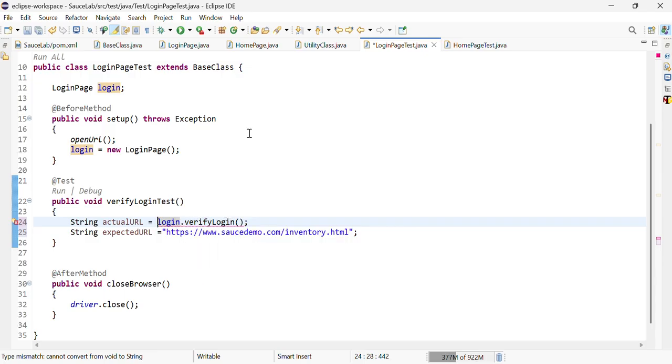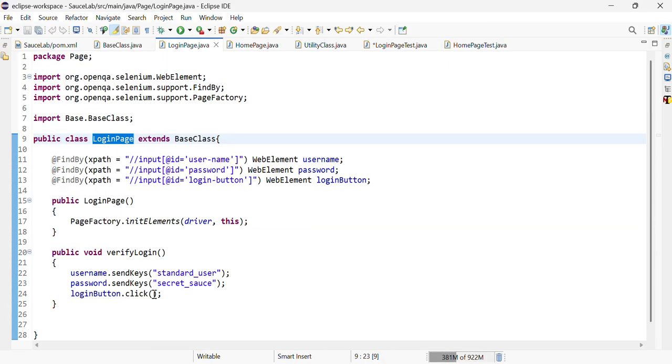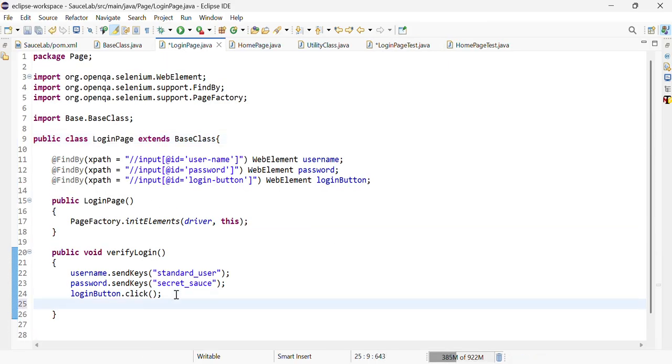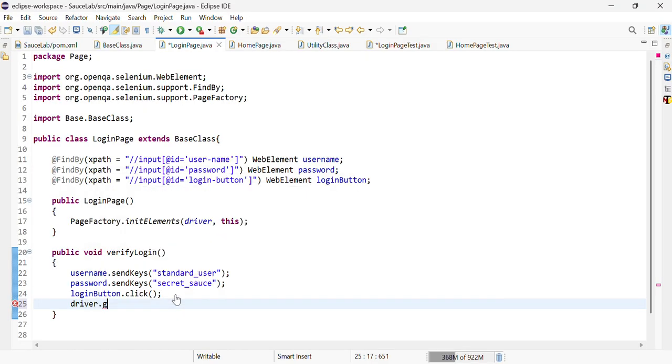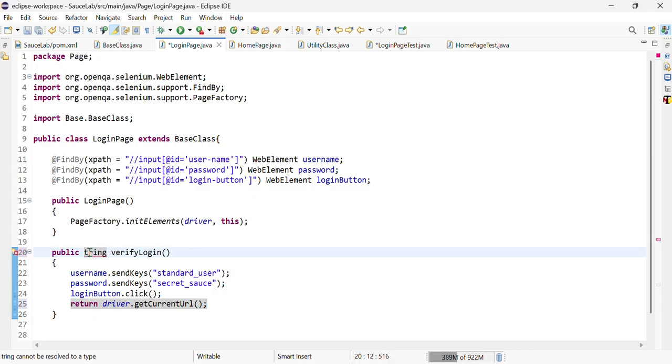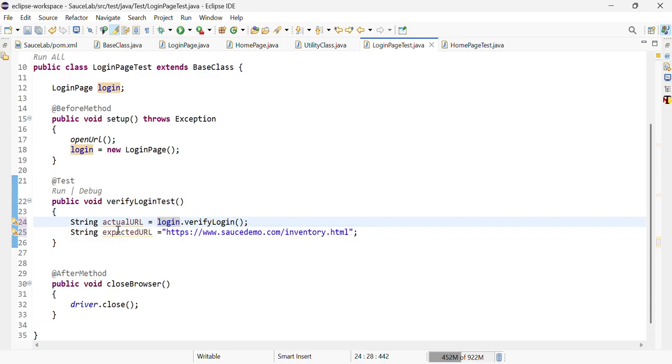So how to resolve that? Go back to the login page, and after login we want driver.getCurrentURL(). So this will give the current page URL. So we want to return it, and we will use String here, capital S. Okay, so just save this class, go back here, the issue is now gone.